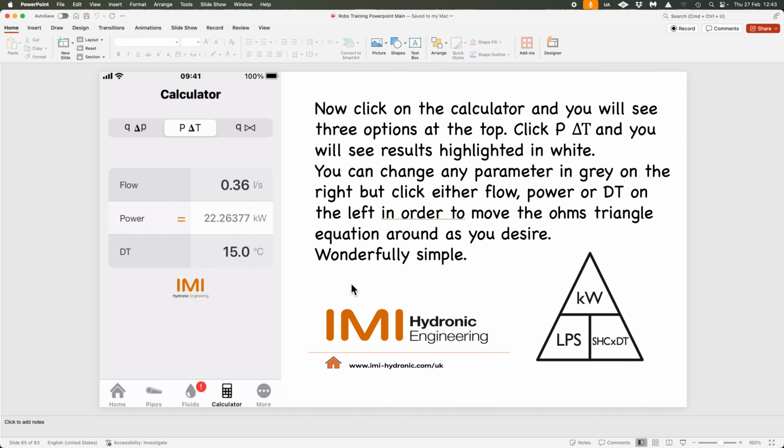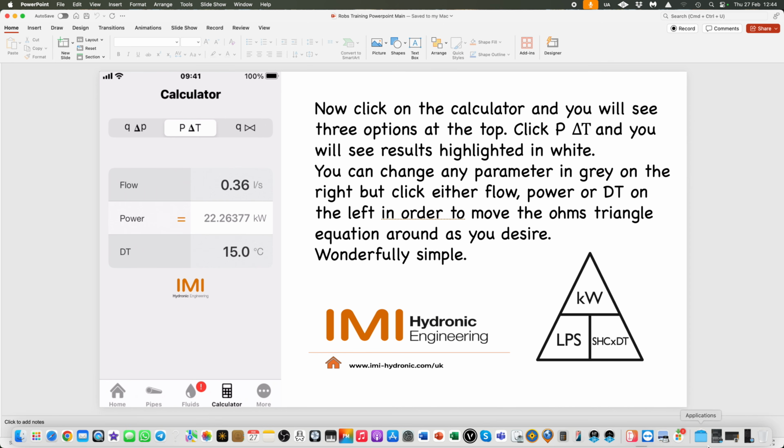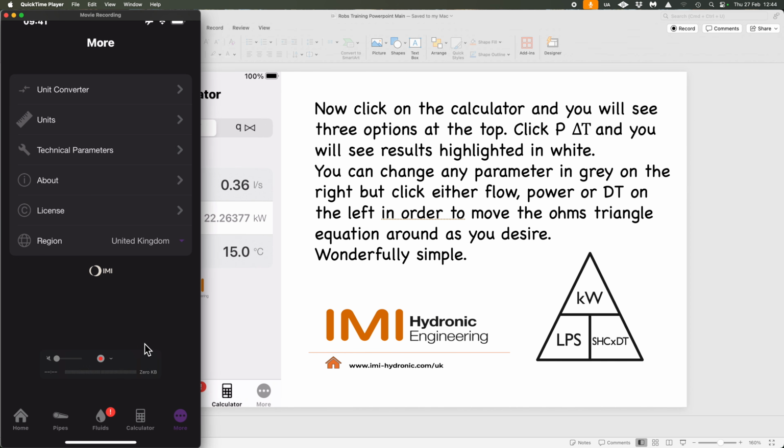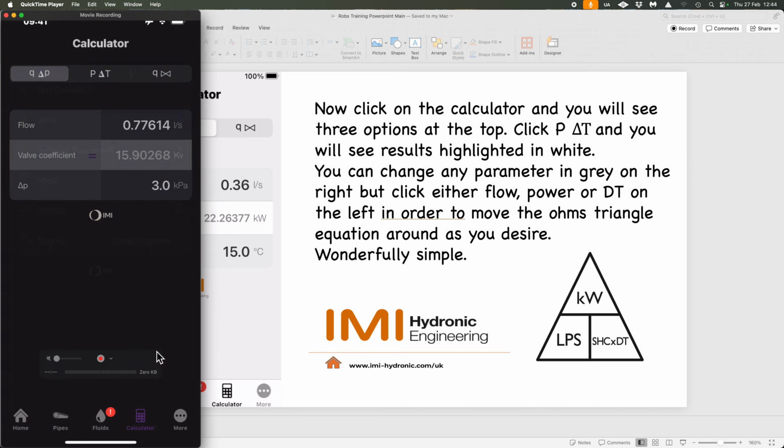Now, what we need to discuss here, and I'll just bring up my phone again. If I go onto calculator, you can see you've got 3 calculators at the top here. You've got power delta T, which is your kilowatt hours, and the power delta T calculator, which is the one we're going to be concentrating on at the moment. These 3 here are your ohms triangle. So we did the longhand calculations before, and we wanted to get the litres per second. So this calculator does kilowatts divided by the specific heat capacity times delta T, gives us our litres per second.